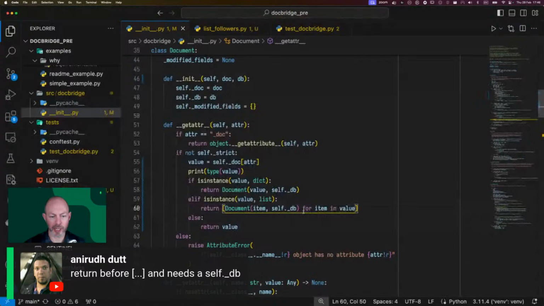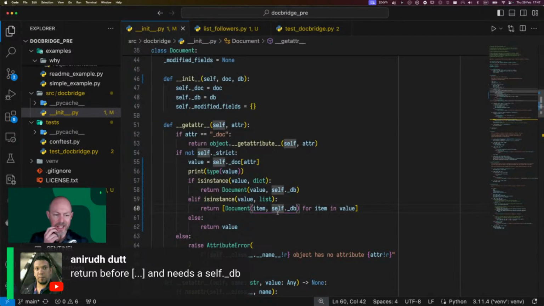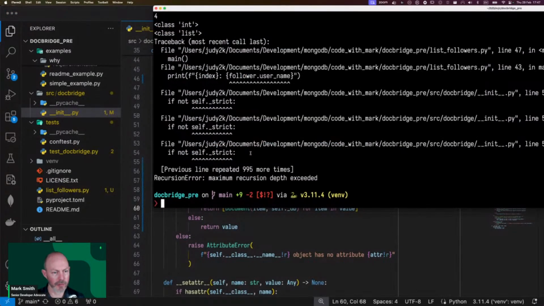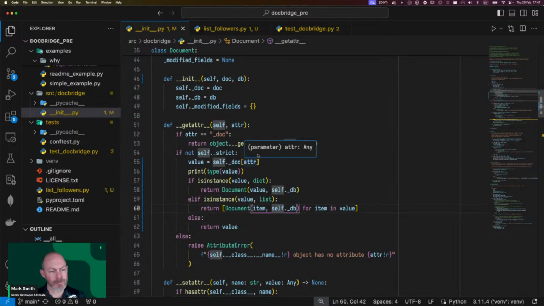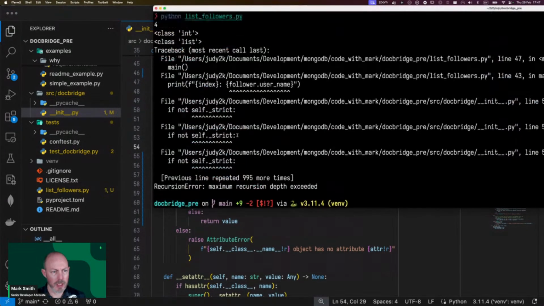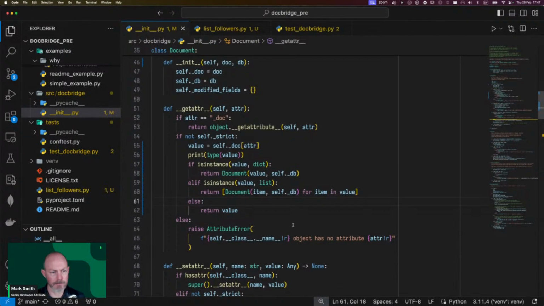It's especially helpful while I'm talking and writing at the same time. So let me get back to, there we go. List followers. Whoa, recursion, maximum recursion. I hate that. Okay. I have a feeling we had some recursion problems the last time you were on the stream. Okay, let's have a look. I need to find out what line we're on. If not self._strict. That's a bit weird, actually. Main index follow.username. Class list. I'm printing the type of value. Oh, I will still want that in there, I think. Creating a new document.